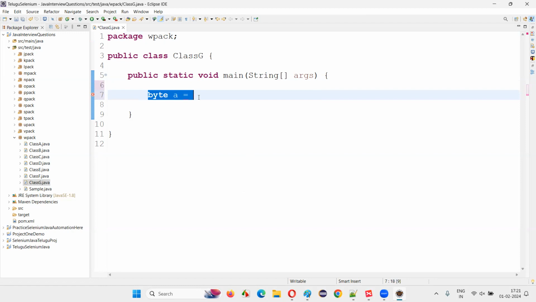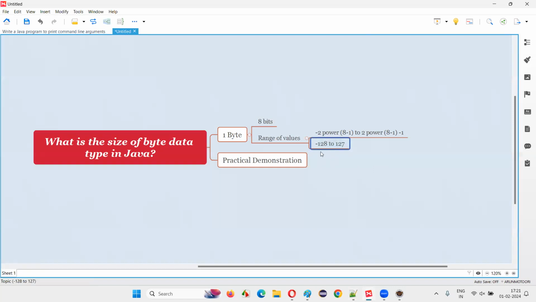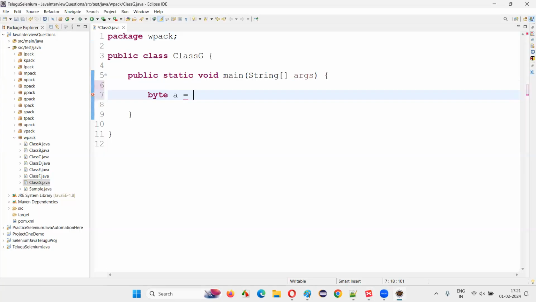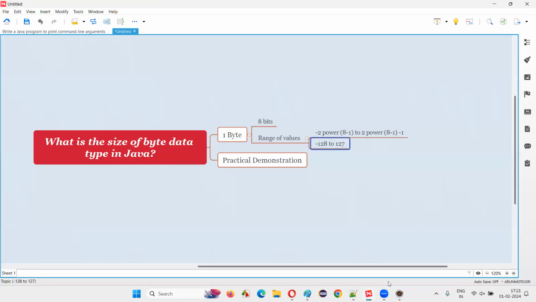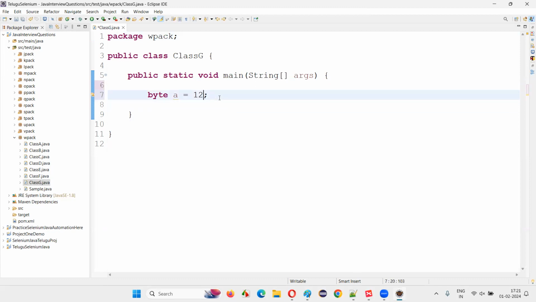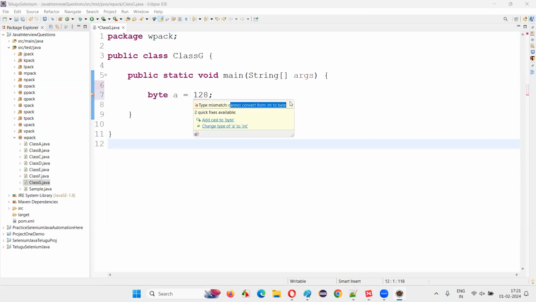Now, if I assign some value to this variable declared with the byte data type, it will only accept values within the range of minus 128 to 127. If I try to assign minus 128, it will accept. I'll not get any compiler error. If I try to assign 127, it will also accept, no problem. 0, it will accept, no problem. But what if I give more than 127? Here the range is up to 127, but I'm trying to give more than 127. If I give the next number, 128, the moment I give that, you see I'm getting a compiler error saying type mismatch: cannot convert from int to byte.